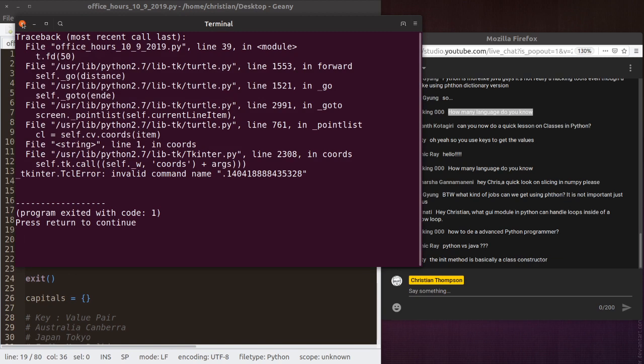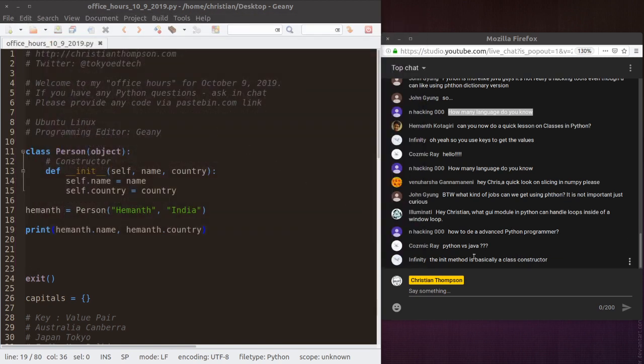And let me get rid of some of these old windows. But yeah, the class constructor is init. And don't forget, it's 2 underscores, not just 1. If you have 1 underscore, you'll get an error.